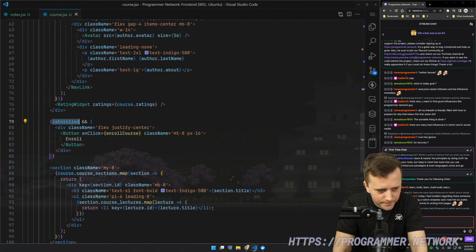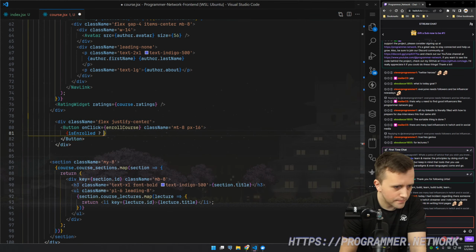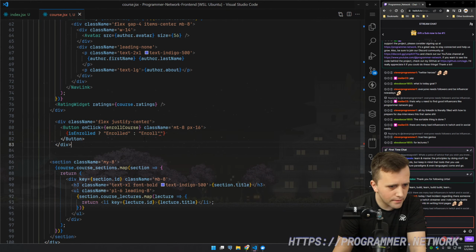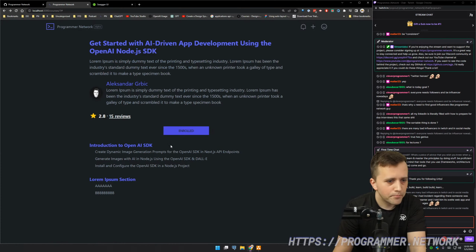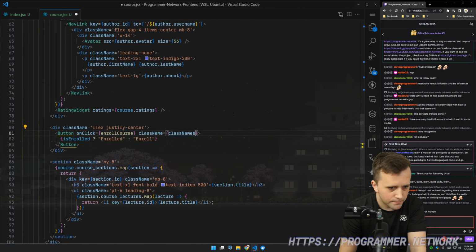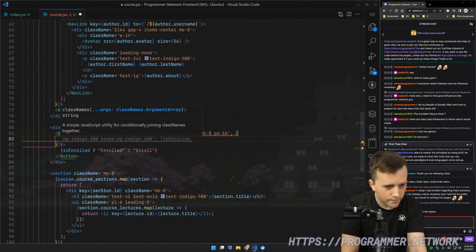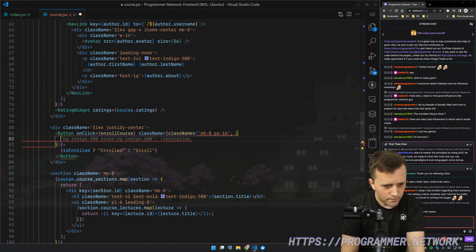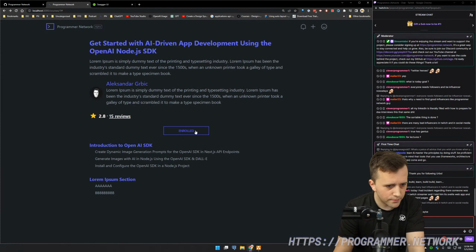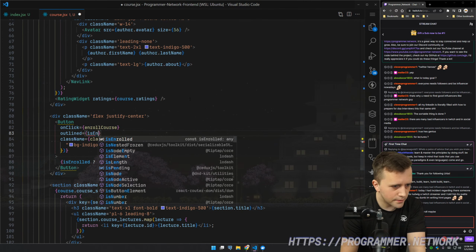Yeah, so let's, actually, let's do it like that, right? And then I guess people can, yeah. What is this crap? No, that's actually not what I wanted to do at all. But let's just say here that it's outlined if is enrolled.